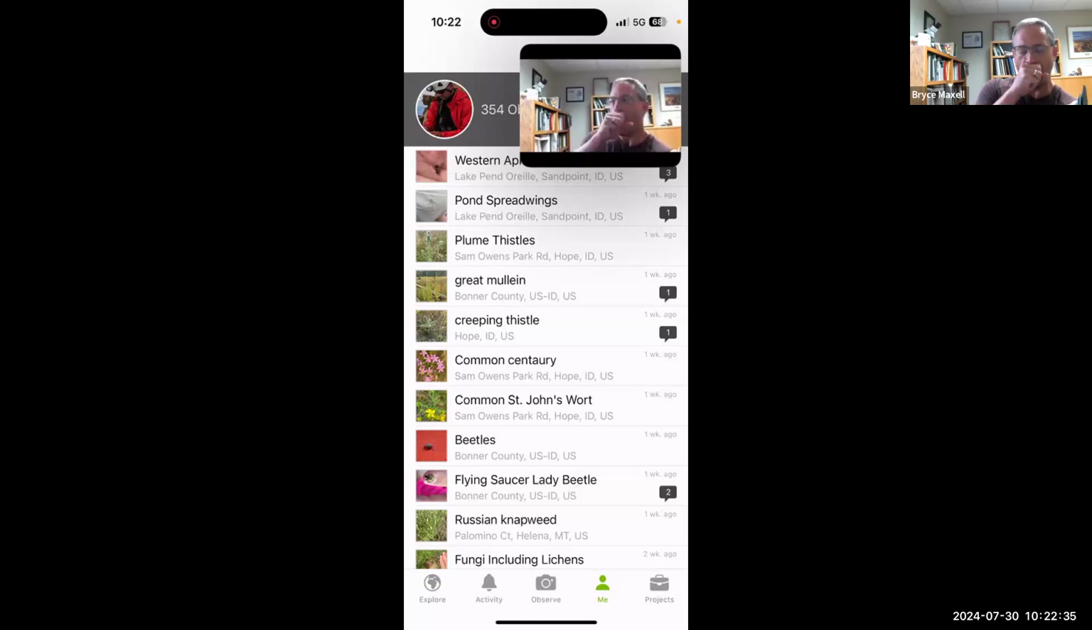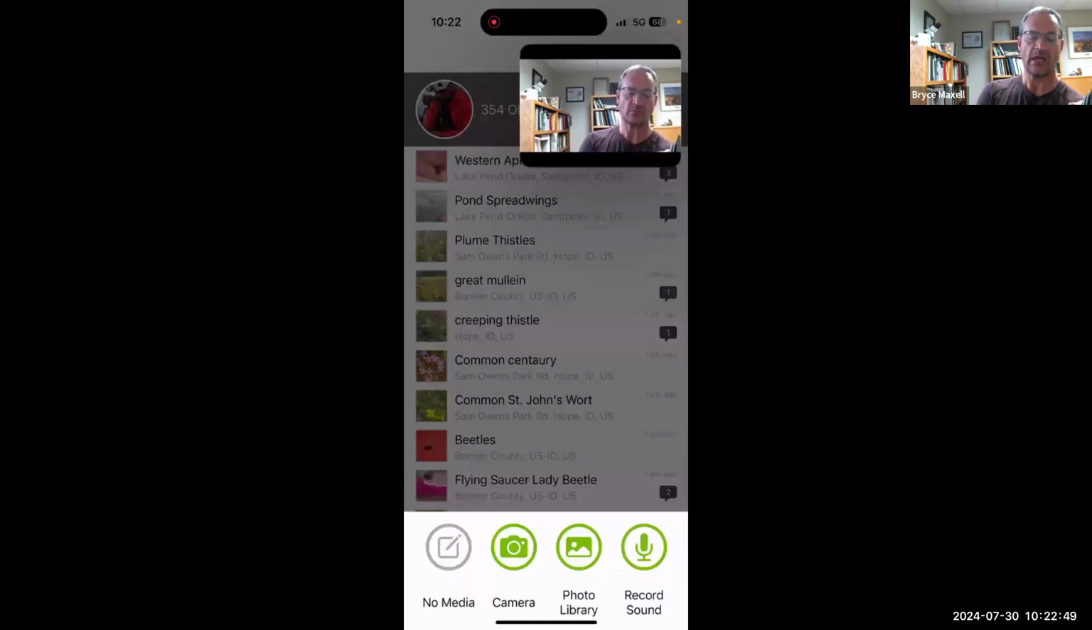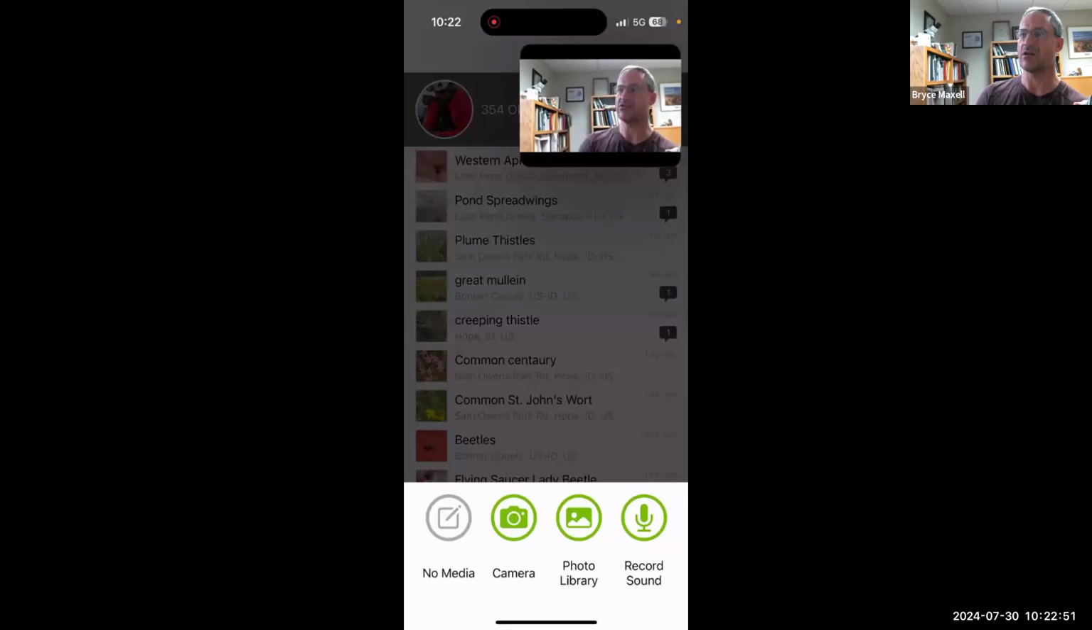So okay, let me show you how to submit an observation via the phone app. All I'm going to do is click on that Observe at the bottom of my phone. And you can see previous observations all kind of in a line there that I've submitted recently. And then I'm going to say camera.